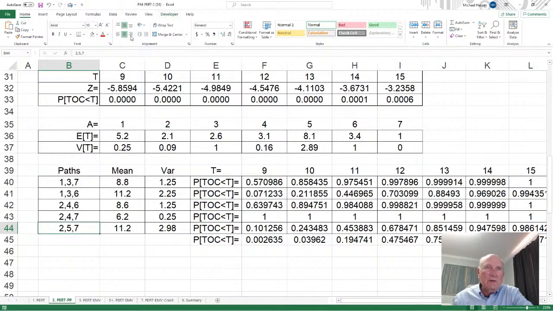Now 1, 3 is common here, and 7 is common down here, but 1, 3, 6 then becomes critical, and 2, 5, 7 path becomes critical. So the activity 7 is critical, but the path 1, 3, 7 is not. Okay, so here's a good example of all the activities are critical, but the path that those activities make up is not critical, because those activities are in other paths that are critical.